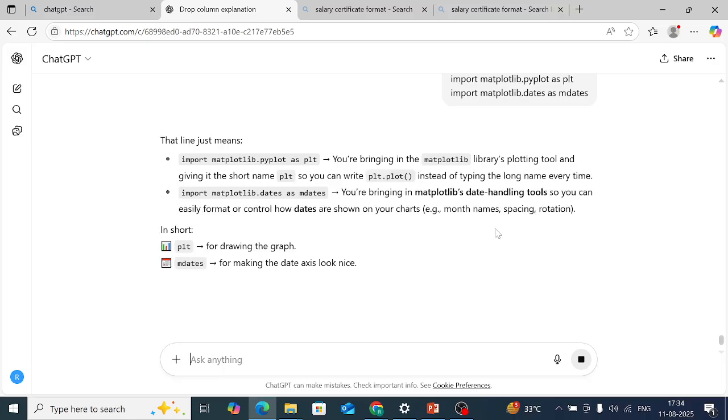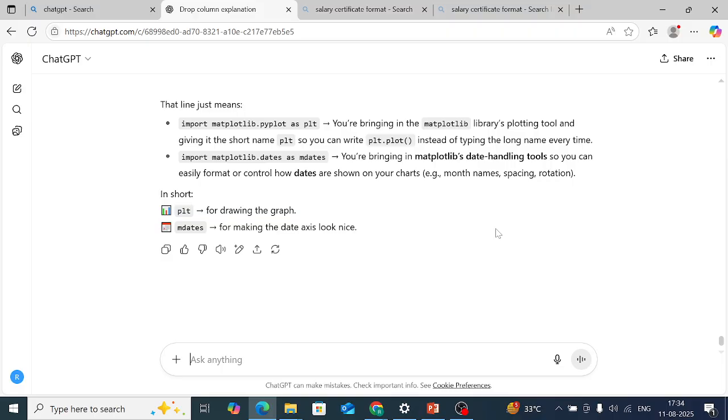Like import matplotlib, you are bringing the matplotlib plotting tools, right? Giving it the short name plt, so you can write plt.plot instead of typing the long name every time. This will be matplotlib.pyplot. Next I will write import matplotlib.dates as mdates. So you're bringing the matplotlib date handling tools, so you can easily format or control how the dates are shown on your charts, month names, spacing, rotation, everything, right?